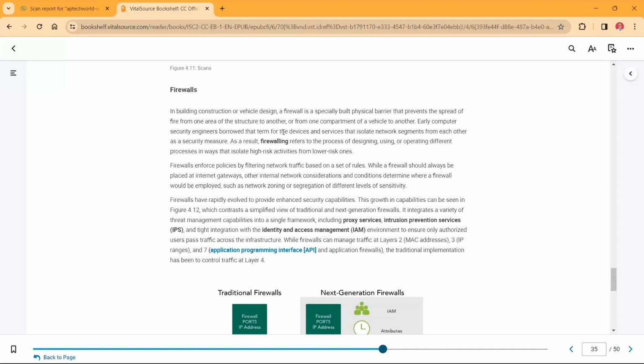Early computer security engineers borrowed that term for the devices and services that isolate network segments from each other as a security measure. As a result, firewalling refers to the process of designing, using, or operating different processes in ways that isolate high-risk activity from low-risk ones.